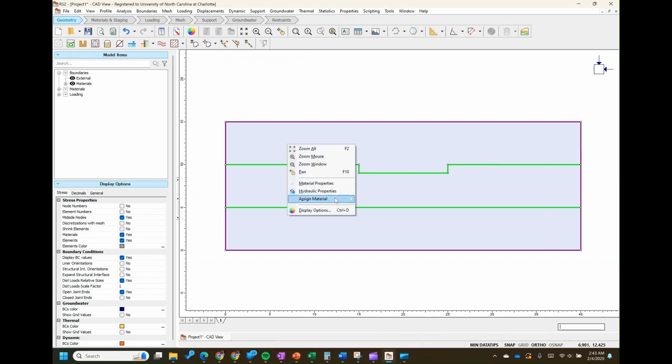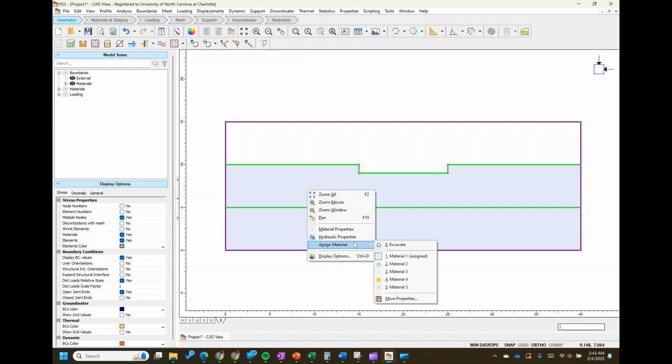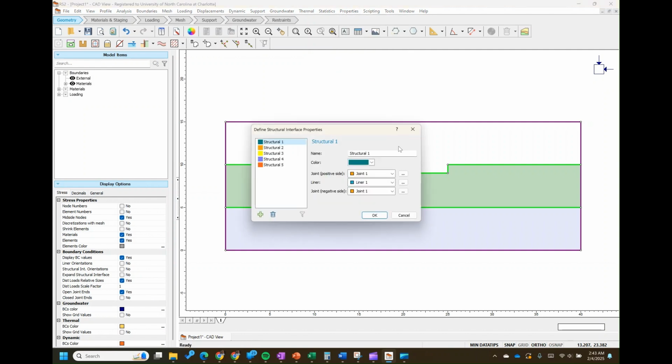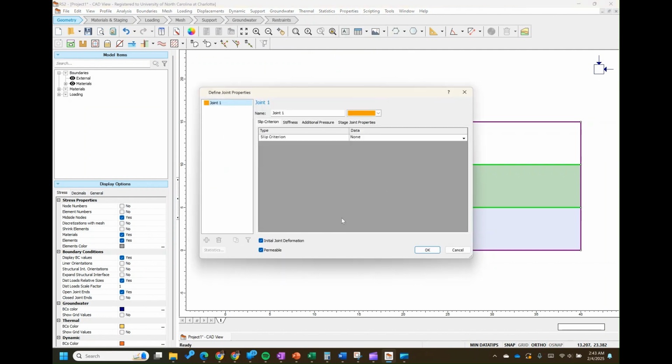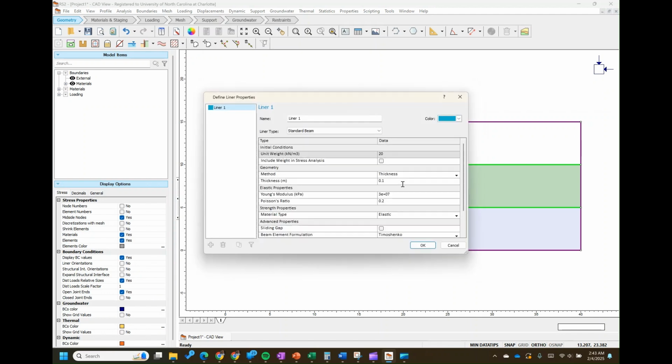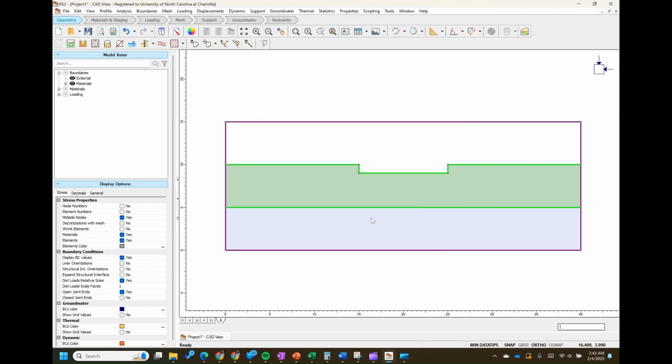Next thing is we can excavate it for our dam, and we can change this to material 2. So we need to simulate an impermeable layer for the concrete dam. To do that, we'll be using a structural interface. So we need to define the structural interface, and an important aspect is to make it impermeable. So we need to uncheck this, then click OK. There's really nothing to check here. We can just click OK.